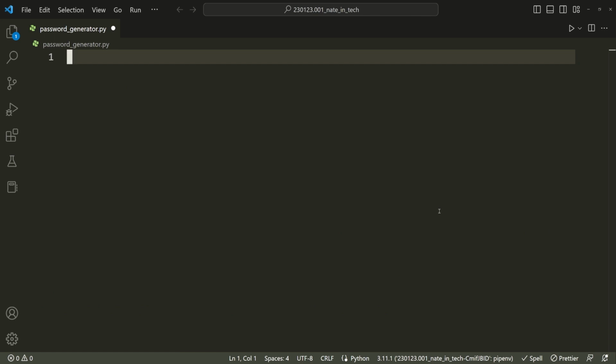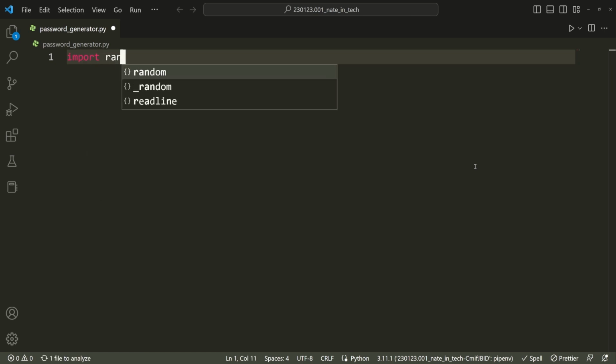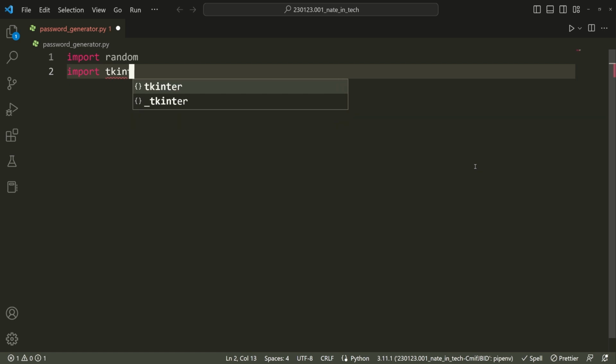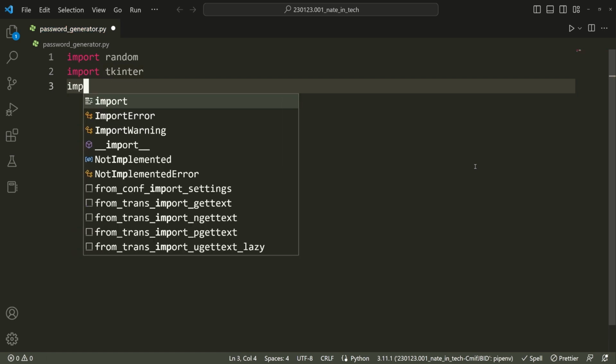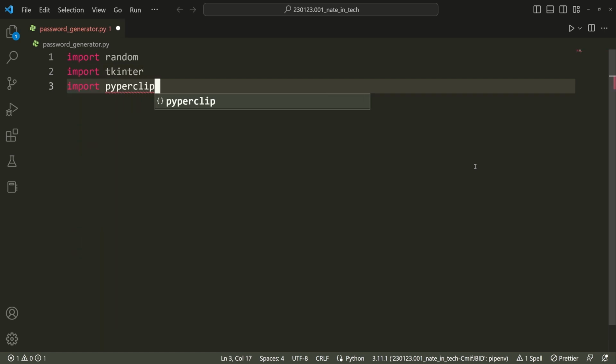Starting off, so first thing we need to do is we know that we're going to use a couple modules here. So I want to use the random module again, and I want to use tkinter, and I also want to use pyperclip, which allows me to use the clipboard function on the computer. So let's name those out real quick. So I'm gonna go import random, import tkinter, and then import pyperclip.